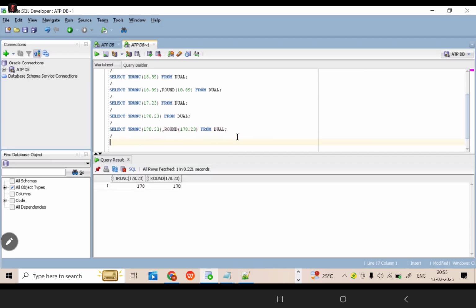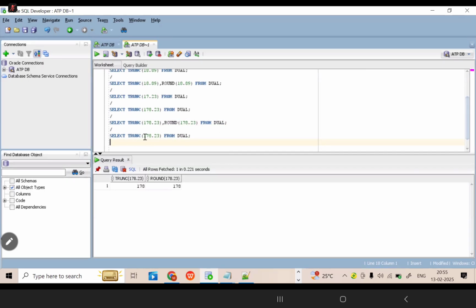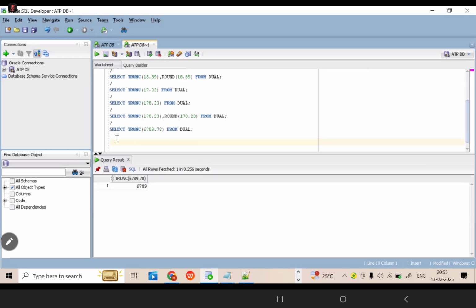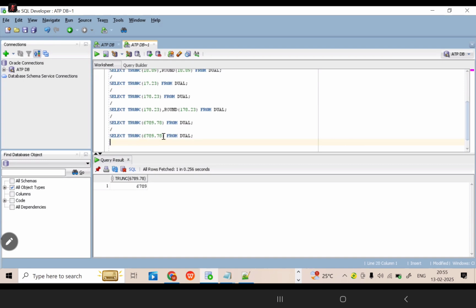Now I am going to write one more example for both the conditions. Truncate only, I am going to write 6789.78. What is the expected output for this? 6789, same value. Decimal it won't consider in truncate. And next one, I'm going to write round also here. Round of this value, what value is it printing? 6790.